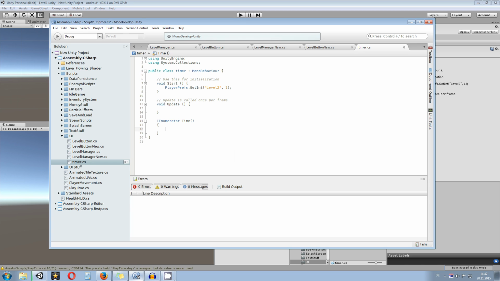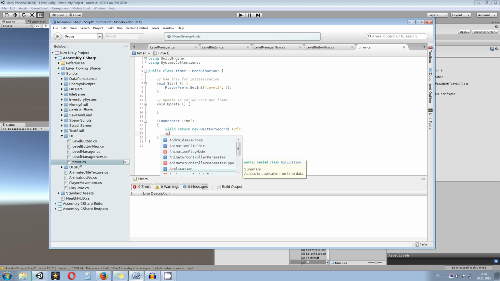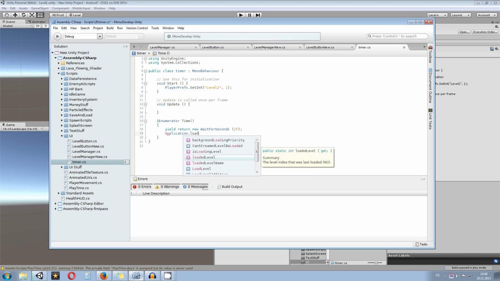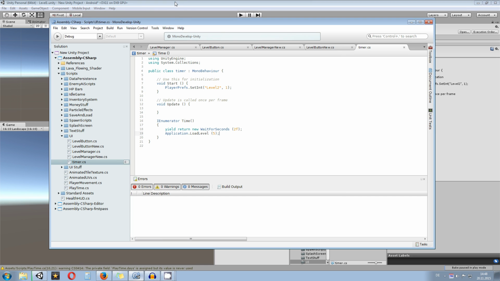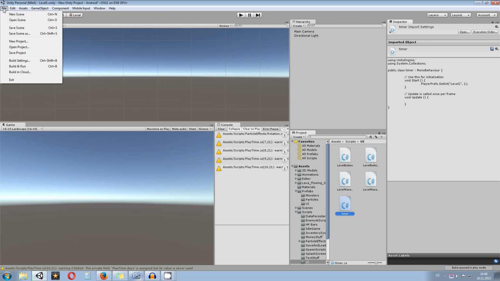So I say yield return new WaitForSeconds, in this case maybe 2 seconds, and what I want to do after that is Application.LoadLevel. I want to load my menu level, and this is, I don't know, maybe number 5. I will just add them anyways to the build, otherwise it wouldn't work. So Application.LoadLevel(5).